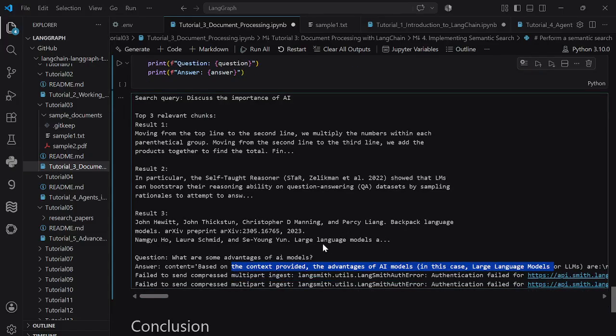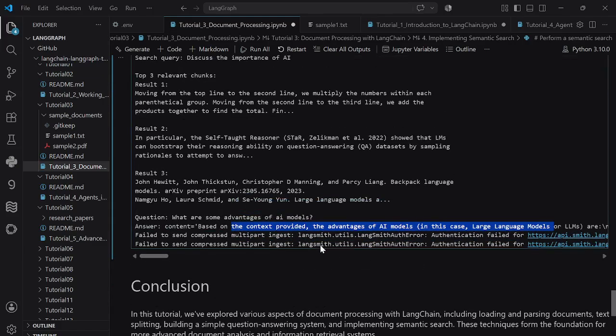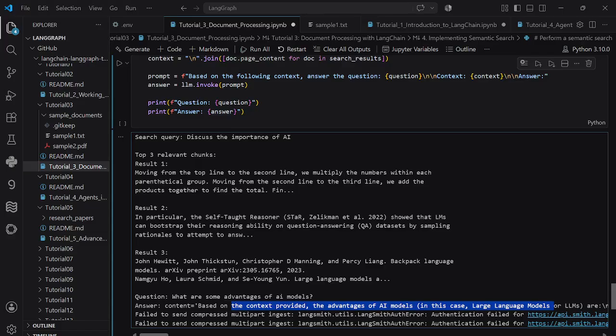So in this video we provided you a good demonstration of how to use RAG using LangChain.